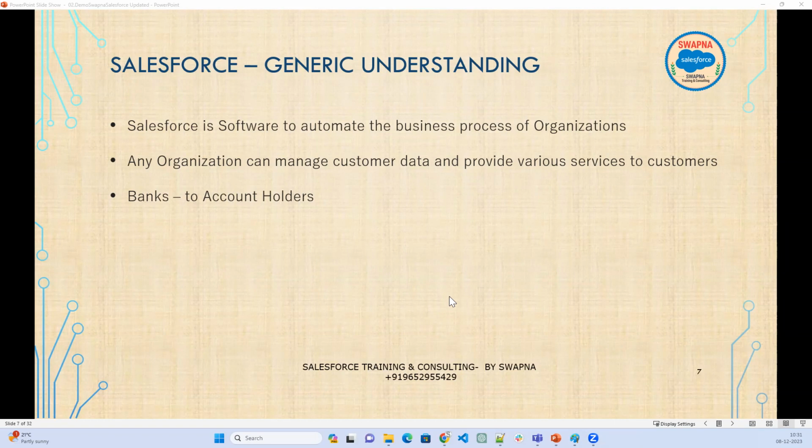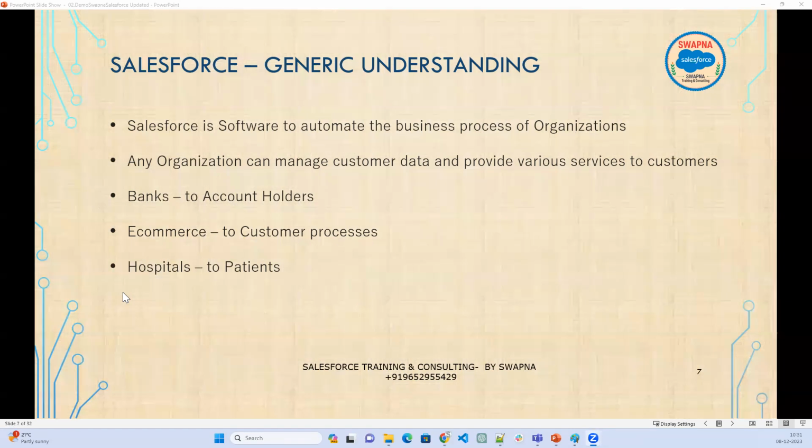So one organization is a bank, and the other is e-commerce. E-commerce has different customer processes, right? They have to store the information. Similarly, hospitals have to store the patients' data. Like this, every organization has different customers. Hospital customers are different from bank customers. But I need to store bank customer information, hospital customer information, patient details, everything.